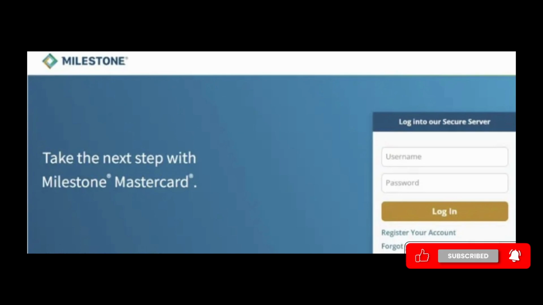You will then be asked to enter your details. You will need to type in your username and password. If you have not created these yet, you might see an option to register or create an account.